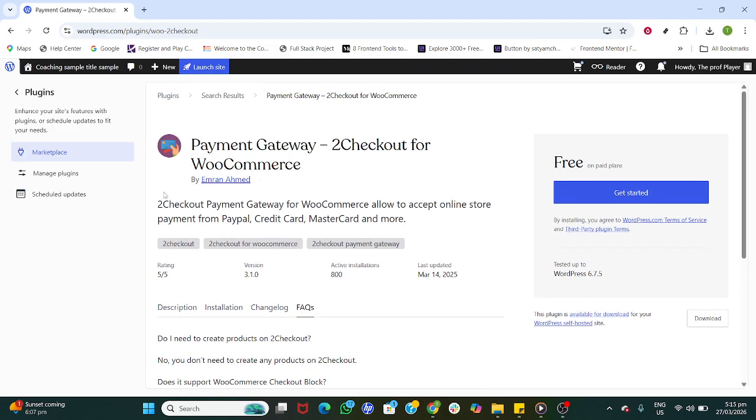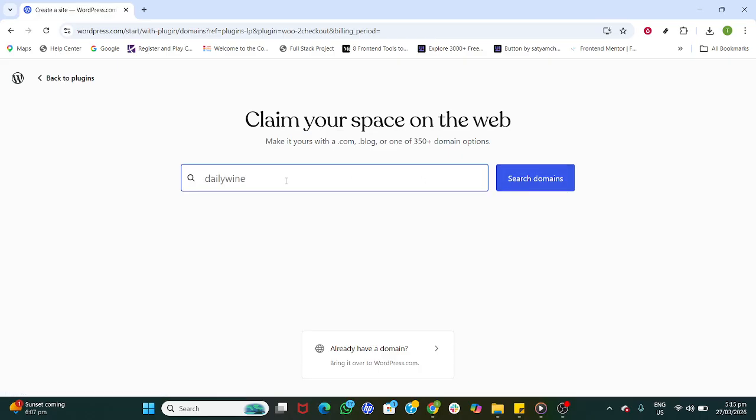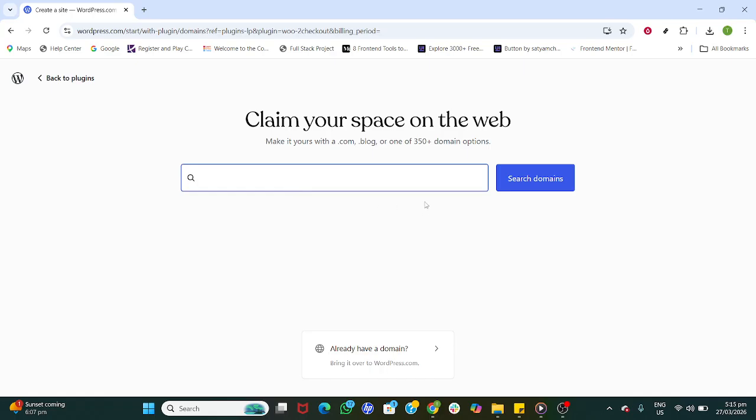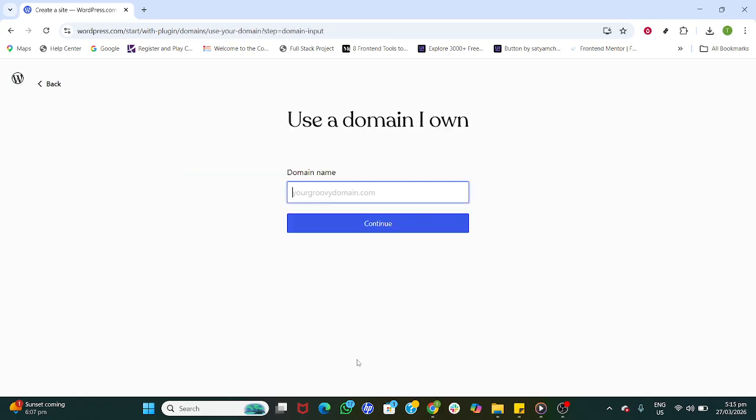When you're ready, click Get Started. WordPress.com will guide you into a quick setup flow to add this plugin to a site. You'll be prompted to choose a domain. If you want a new domain, use the Search Domains option and pick one that fits your brand.